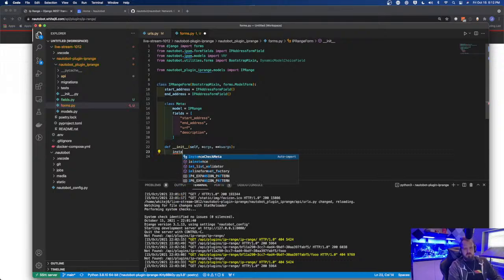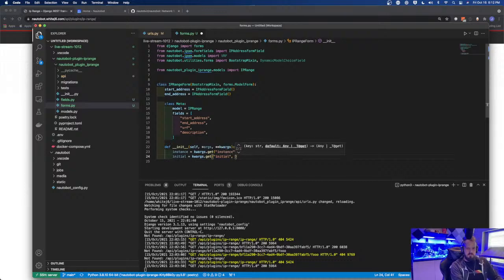So we're going to pull out our instance of an object, and it's going to be instance equals kwargs.get instance, and initial equals kwargs.get initial, and then we're just going to default our initial object as an empty dictionary if one does not exist, and you're going to copy.